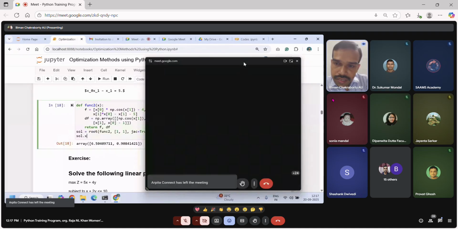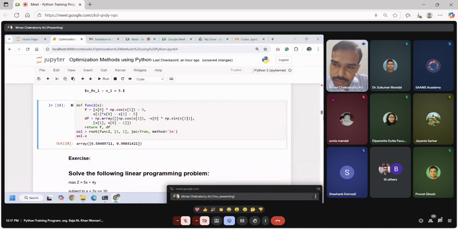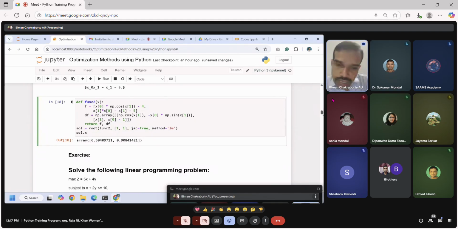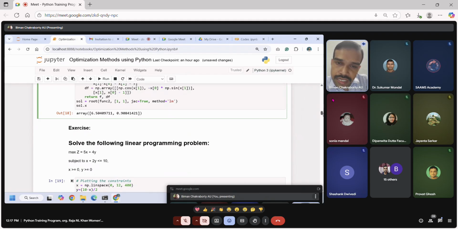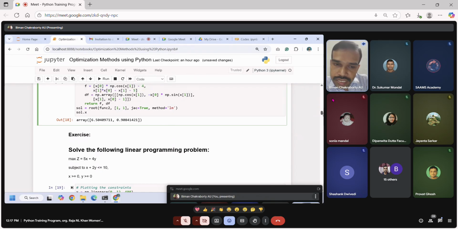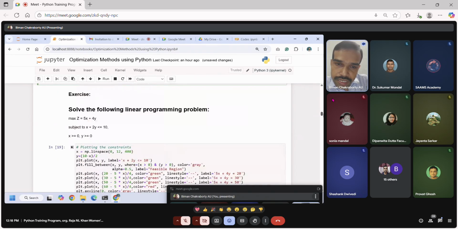In the next session, in the next couple of minutes, we will spend time on how to solve a linear programming problem, and this is a very basic thing, how to find the roots. Another thing we will cover here is how to solve the linear programming problem. Okay, till now is it okay? Then we will go to the next topic.